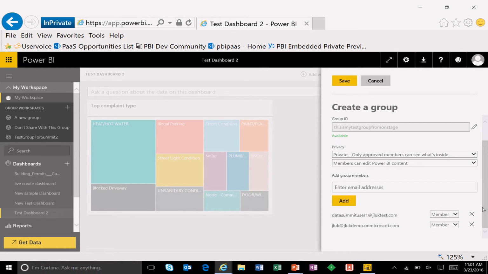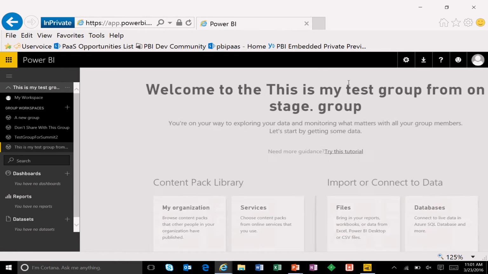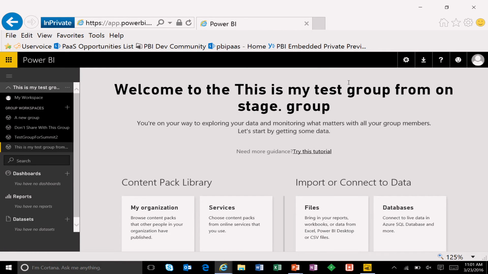All right. So I've specified 2 users. These are the only people that get to see this. I'm going to go ahead and create that group, create the workspace. All right. This is now the brand new workspace.